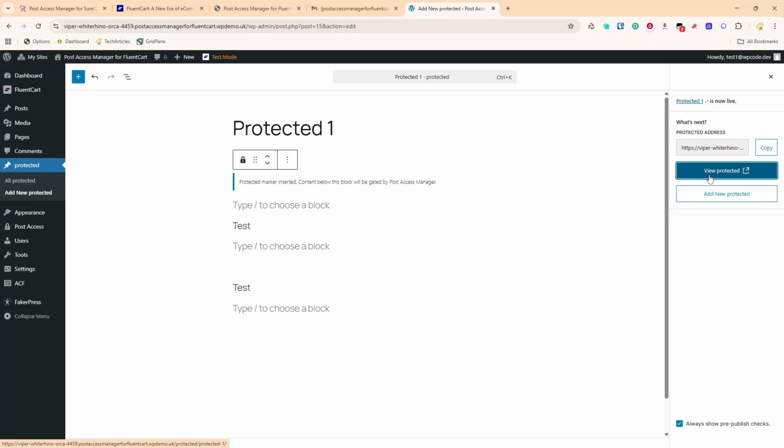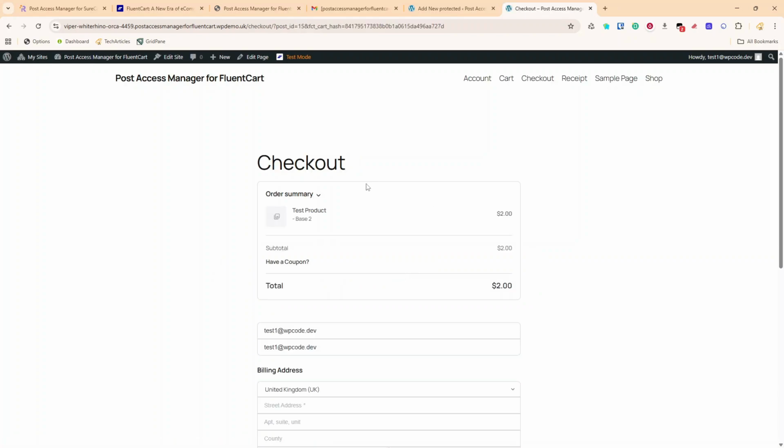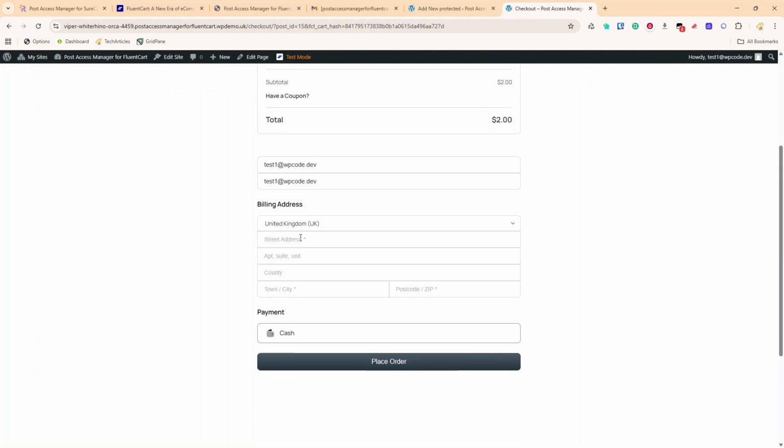So, for example, if you were selling a product and you wanted them to get access to a page as part of that product, you can do that. So if we view the page, you'll see here that we can see the first test, but anything below it is protected by the purchase gate. And because we set up a product to protect this gate, when we push purchase access, it should push us to the checkout, which it does, and we should be able to check out. So let me just put some details in here.